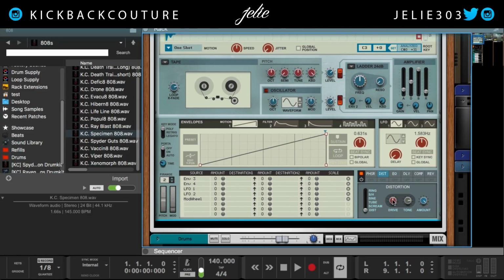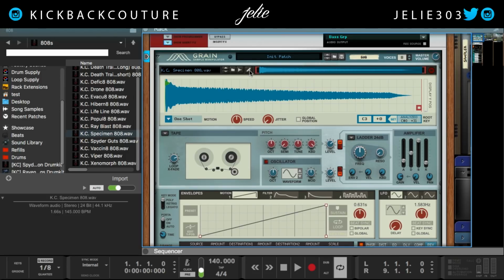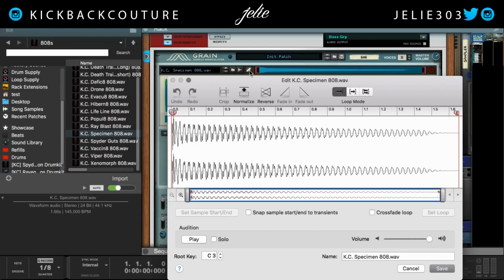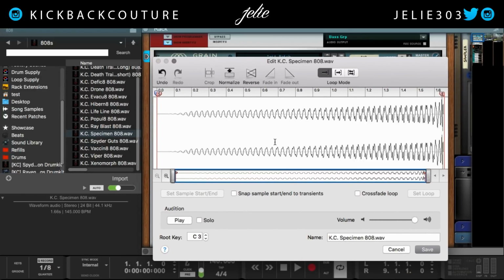You can add distortion as you please, phaser, EQ, delay, compression, reverb. Some people have confused this with reverse. There is, however, a way to reverse with Grain, actually with the sampler. Just click on this tool right here and reverse it.